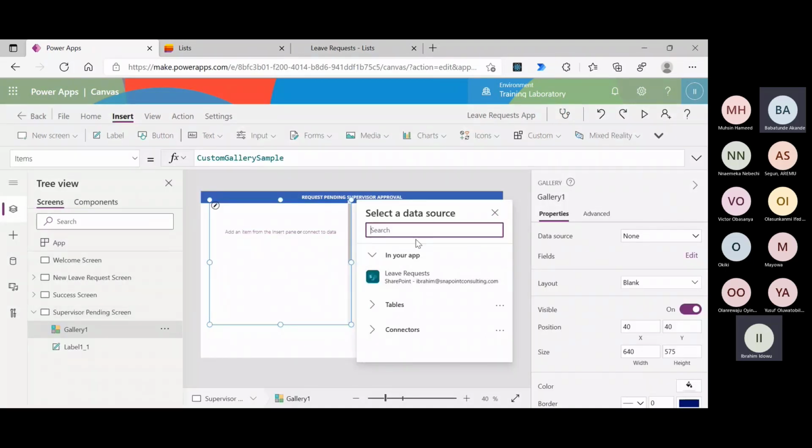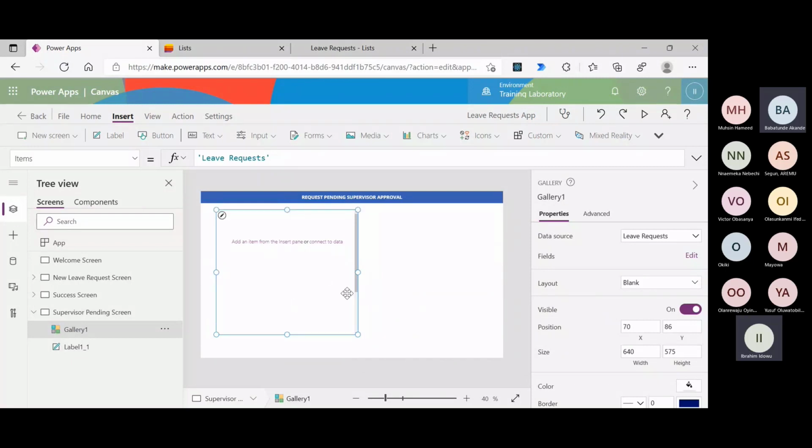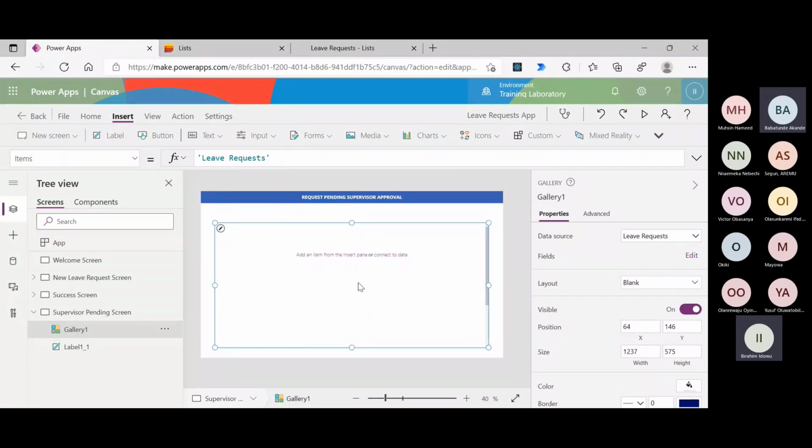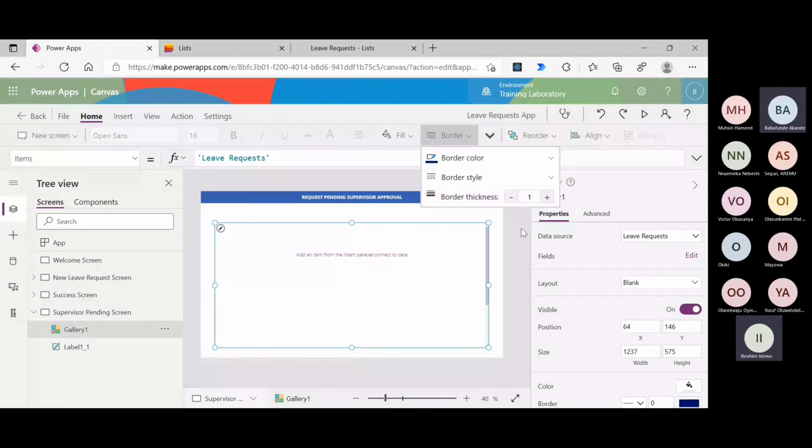So having done that, I will select my leave request. I will adjust this and position it well. I prefer to leave it this way because later I might need to add something at the top here. Then I'll give it a border of 1. Okay, just give it a border of 1. Cool. Now, when I select this gallery, I also need to rename it.